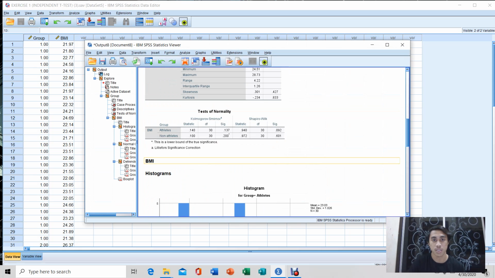So we got here the test of normality, for the BMI of the athletes and non-athletes. For the athletes, the significance we get here is 0.092, and compared to the p-value of 0.05, the result is normal because the significance is higher than 0.05. For the non-athletes also, we get 0.601, which is higher than 0.05. So from the test of normality, the result is normal.